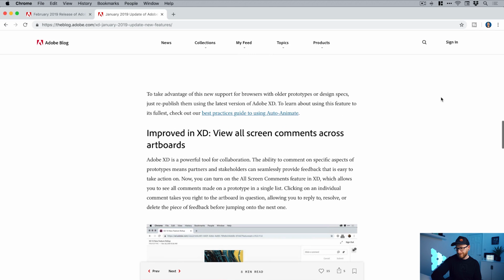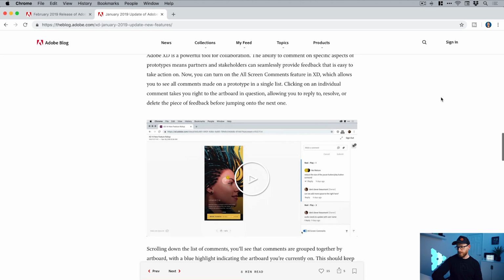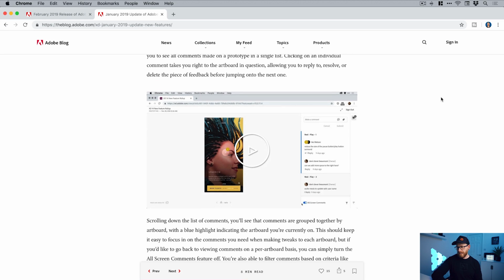If we keep scrolling down, another new feature, improved in XD, view all screen comments across artboards. So you can see on screen here, when you're previewing a prototype on the web, any artboard that is currently active or currently being viewed, you have the comments or any feedback that's been added related to that on the right-hand side. Now there's this checkbox in the bottom right corner called All Screen Comments, and what that enables you to do is view all of the comments for the entire project all in one go.